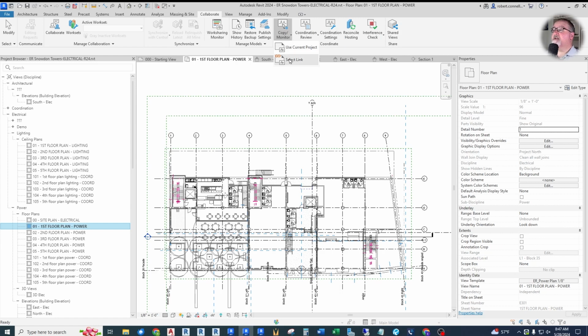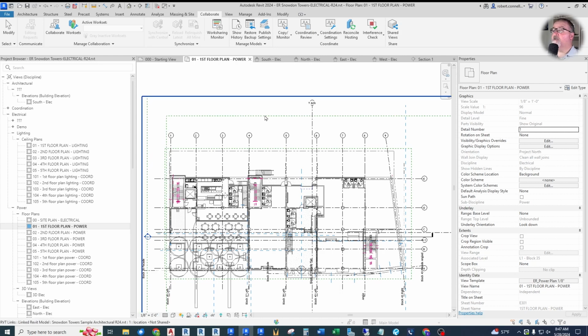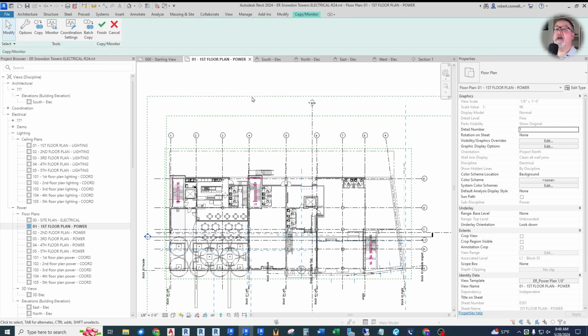So we want to select our link to make sure, in this case, we only have one link, but we want to make sure we're using our architectural link. So you hover over it and you'll see it light up. Click on there. And then we go to actually copy. And it does a copy and monitor, even though it just says copy. Now we want to copy, monitor multiple grids. So click the multiple button. And then when we're done picking our grids, we can say we're finished.